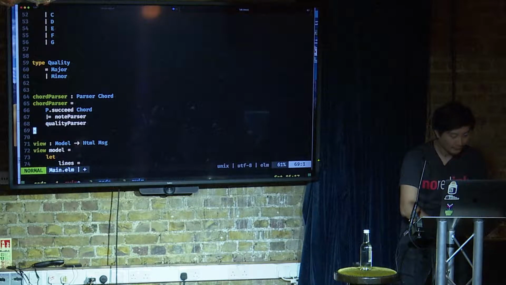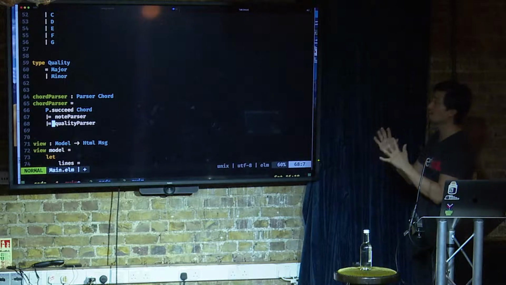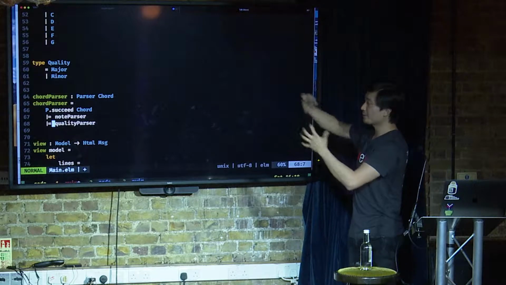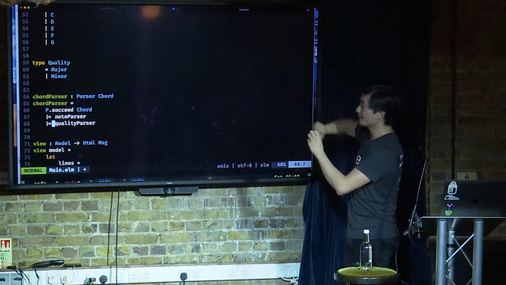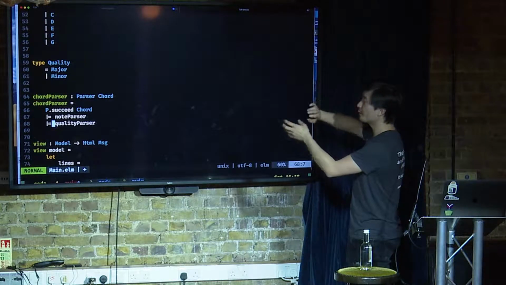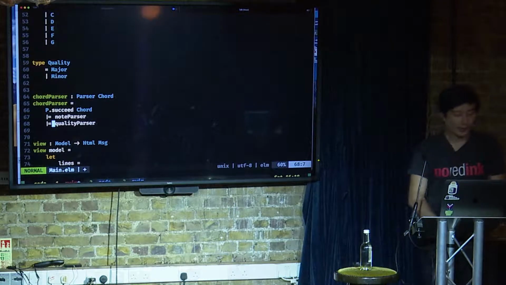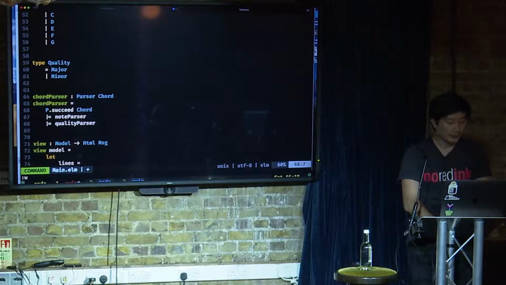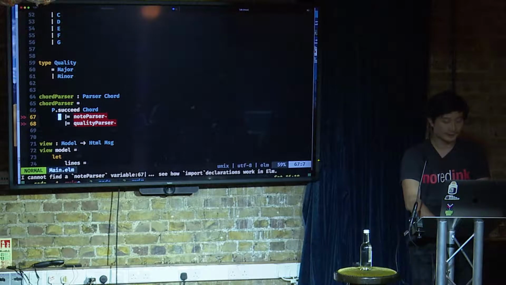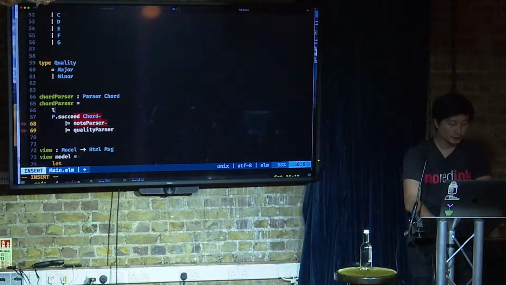This is one human funnel, and then I'm going to add another human funnel, and there you go. This is more or less what we would like, right? We have just combined 2 other parsers into our core parser. So we have something that picks up a note and something that picks up the quality. If I save now, of course, it's going to tell me there's no such thing, I cannot find a note parser. So we're just going to define them.